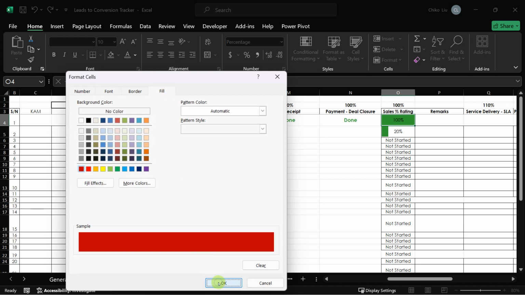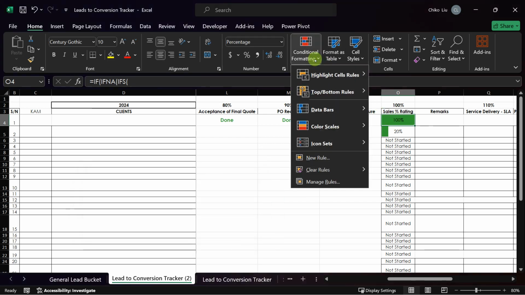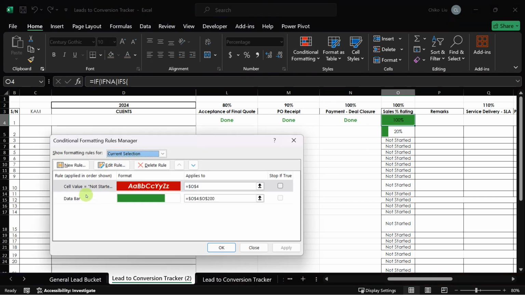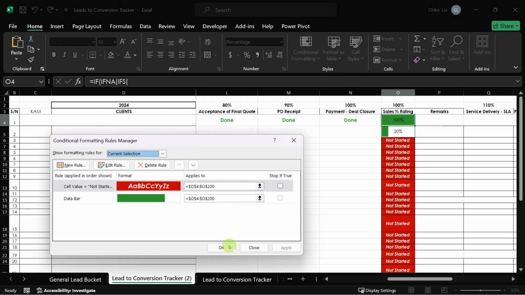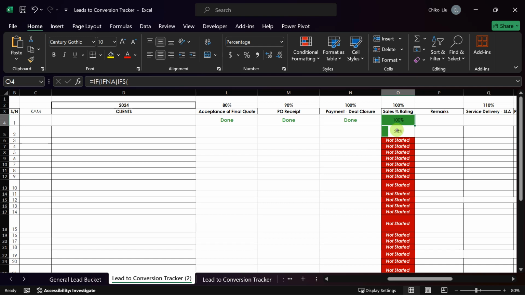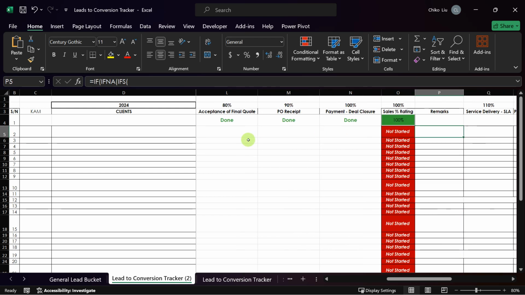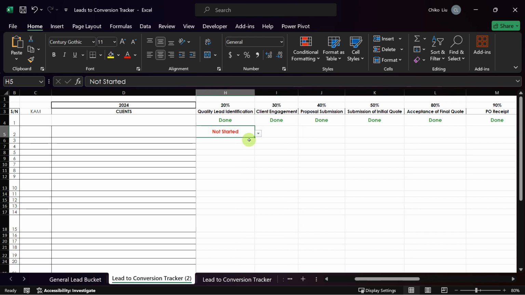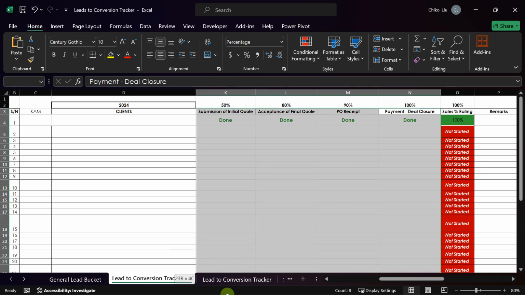I can go back to my conditional formatting, manage. You see this guy, I want to apply this same thing here. Control V, apply. So you have a lot of red, which is interesting. So if I come here just to test and say not started, it's going to give me not started. Or even if I don't put anything there, it's going to give me not started. So the rest is just formatting.